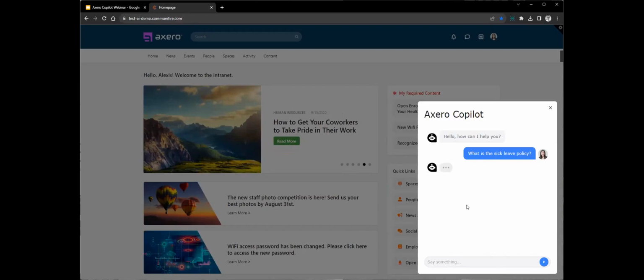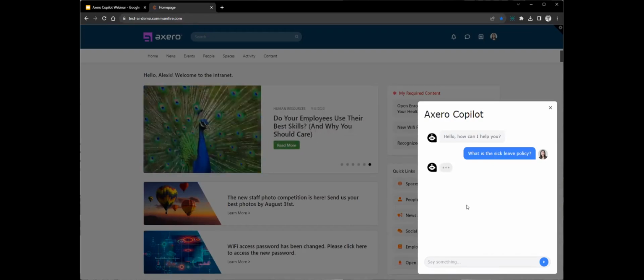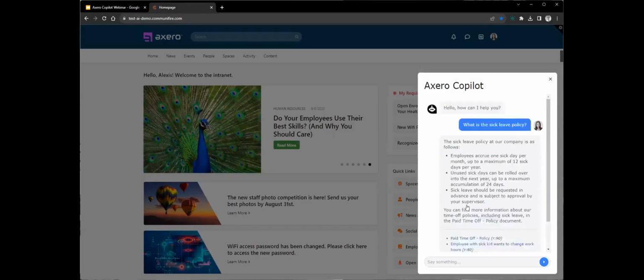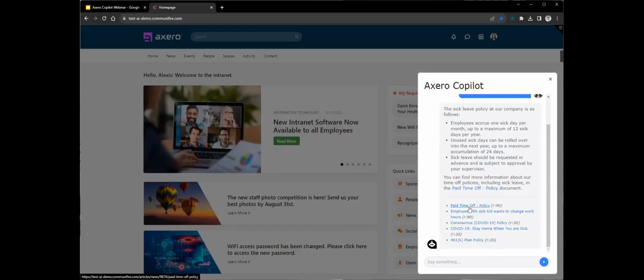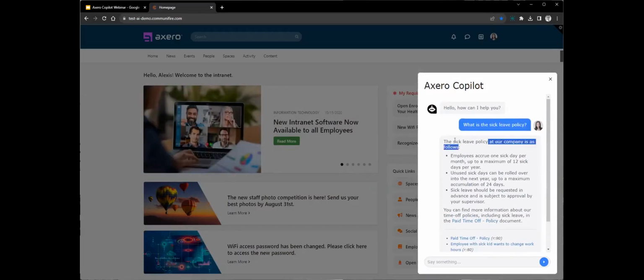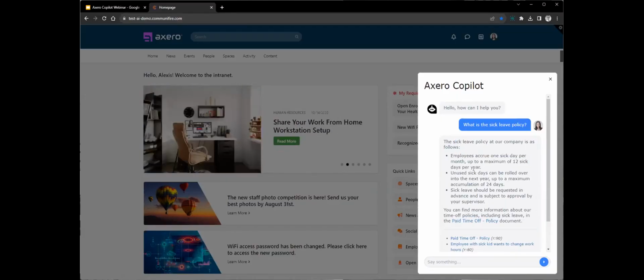So Copilot's thinking, it's going to get back to us here with an answer. And hopefully what happens is it finds the time off policy, and it actually will read the piece of the time off policy that's specific to sick leave. And that is what it's done here. So the sick leave policy at our company is as follows. Employees accrue 1 sick day per month up to a maximum of 12 sick days per year. This came from the paid time off policy.